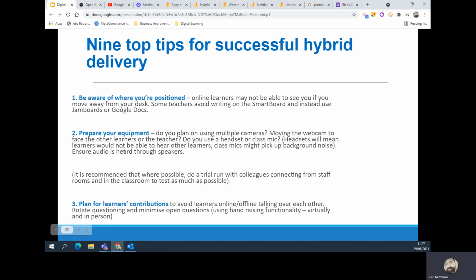Prepare your equipment. If you plan on using multiple cameras or having a webcam to face one learner and another one to face the teacher, or using a headset or microphone, however you prepare your equipment, make sure you plan it in advance. I can't recommend enough trying a trial run with colleagues before you attempt it. So have a few colleagues in your staff rooms connecting via Teams or Meet or Zoom. Go in the classroom with a few others and see if you can actually test this, see if it actually works. The more testing you do, the more you'll iron out any issues before the actual session.